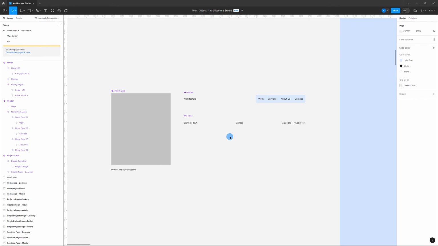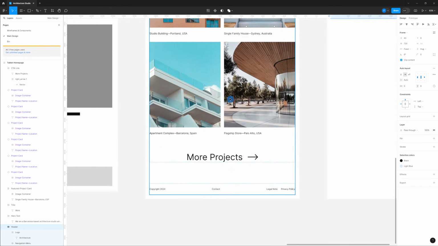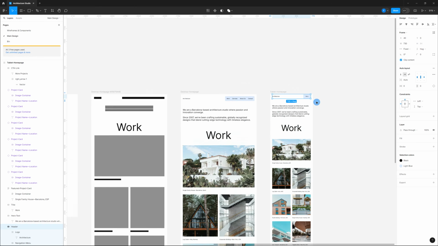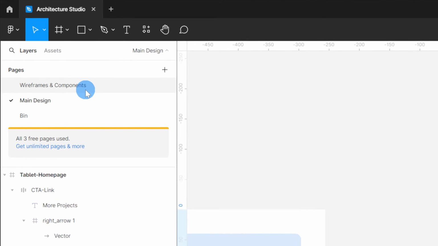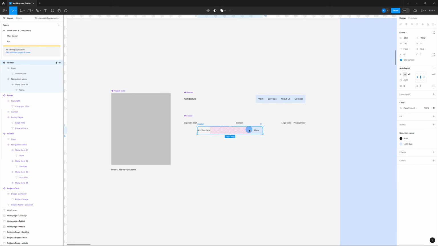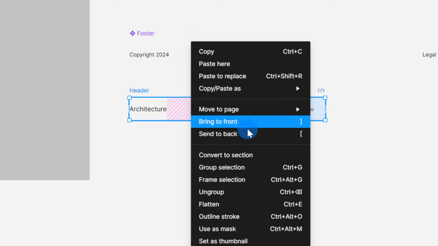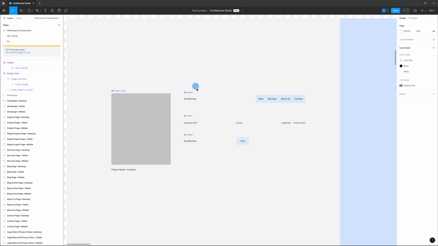Now we'll do the same thing with the tablet and mobile header. So let's go to the main design page again, and then we go to the tablet version. Then we copy this, then go to the components page, and then we paste it here. Let's move it down a little. And now let's convert this into a component. The next step is to copy each one of these to the main design page.